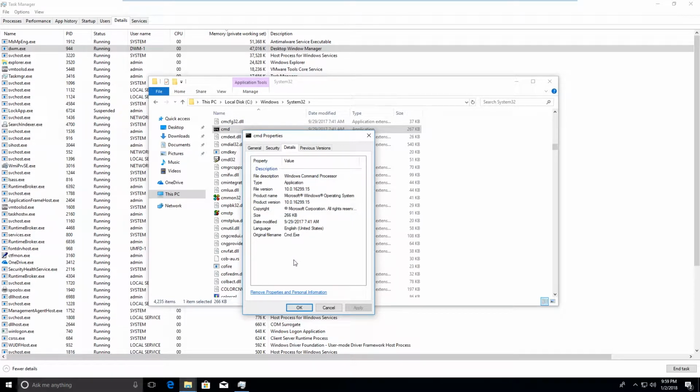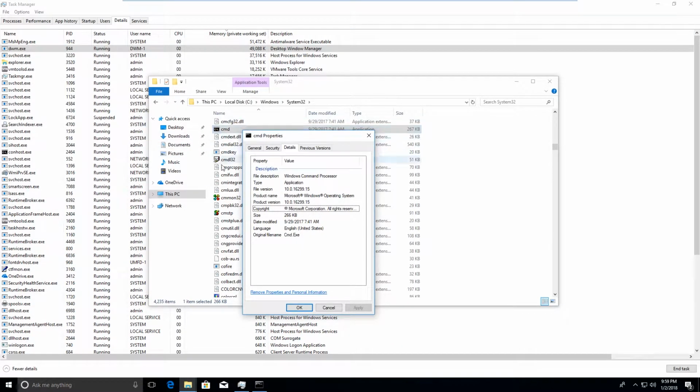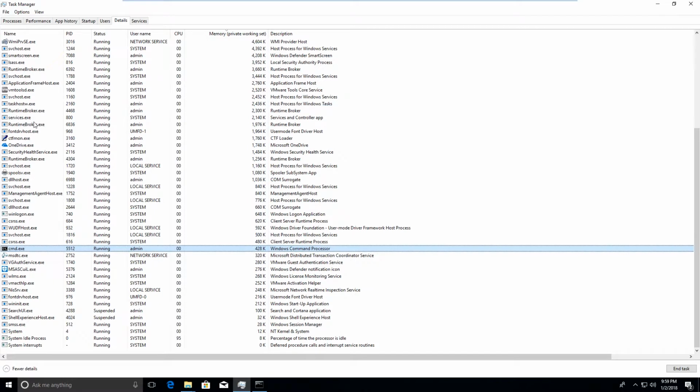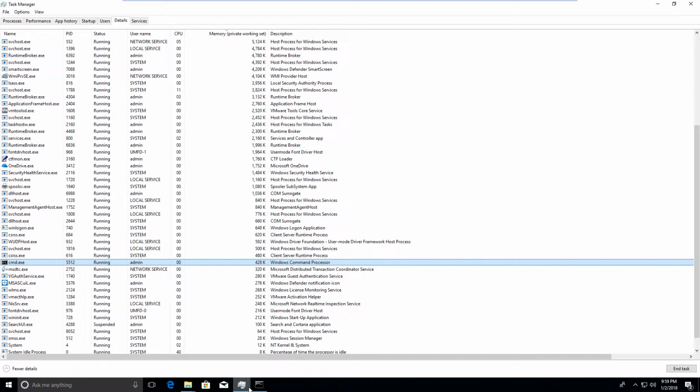Like I said before, if we go into run this process right here, we are running cmd.exe, which is command prompt, Windows command processor, and go over to here and look for command prompt Windows command processor. So that's where this gets its description from.